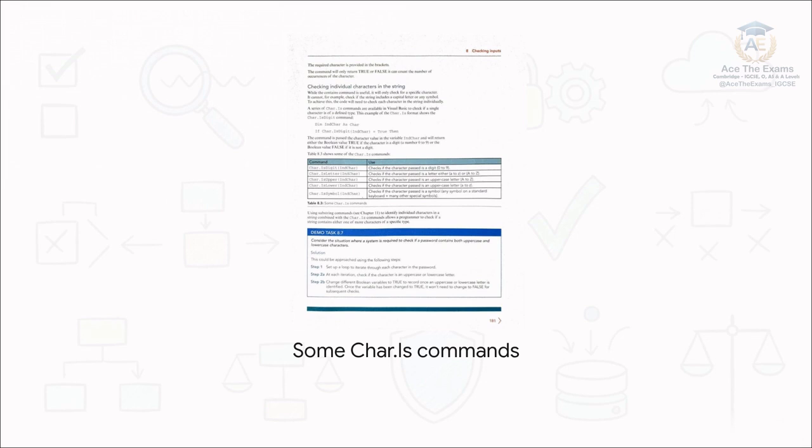Char.IsDigit checks if the character is a number from 0 to 9. Char.IsLetter checks for A to Z. Char.IsUpper checks specifically for capital letters, while Char.IsLower checks for lowercase. Finally, Char.IsSymbol looks for special characters. By combining a loop that iterates through the entire length of a password with these Char.Is commands, you can enforce incredibly strict security rules, making sure a user's password contains at least one uppercase letter, one lowercase letter, and a symbol.